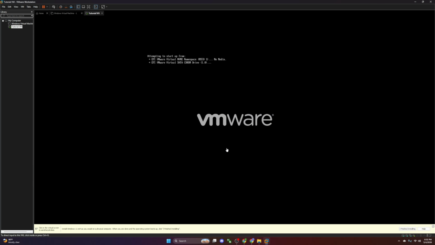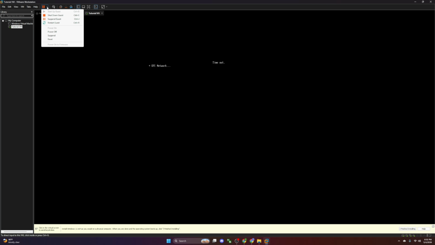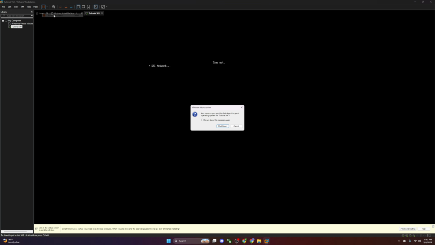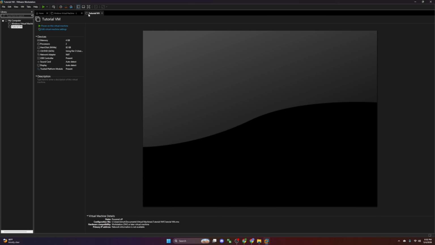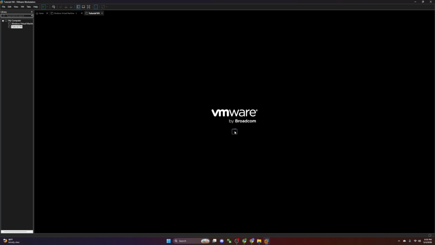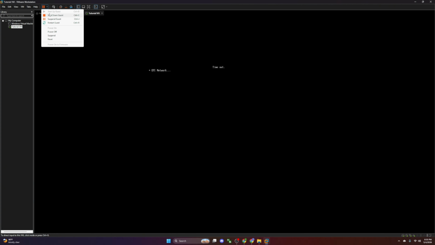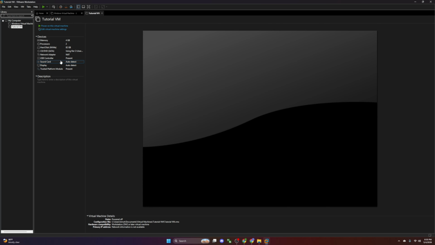Now, once it's playing, most people get a timeout error. To fix it, you want to press this arrow right here and press shutdown guest. Shutdown. And then you want to press power on this virtual machine. You may have to do it multiple times. Yeah, see, it might do it many times, but once you get it working, then it'll work forever.